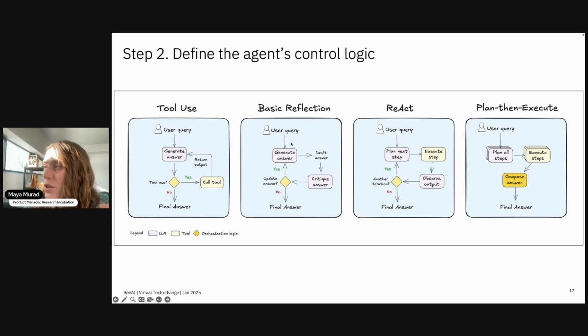There's basic reflection. So you can get the model to generate a first answer, and then it can judge itself. So there's this critique step. Does the answer that the model generated answer well the user query? And then it might update a few times until the answer gets better. There's ReAct. So this is one of the most popular architectures when it comes to building agents, but there's some thinking right now that the models that we have are actually not really great for ReAct.